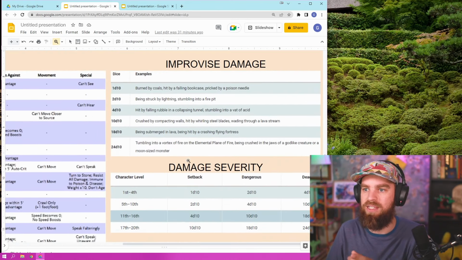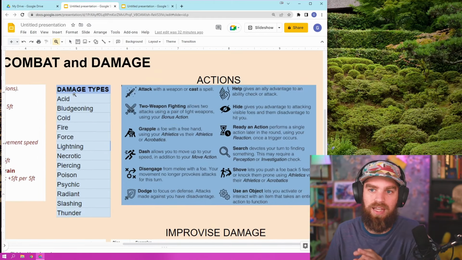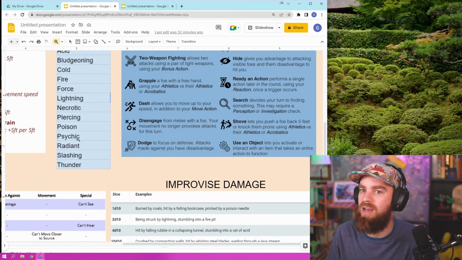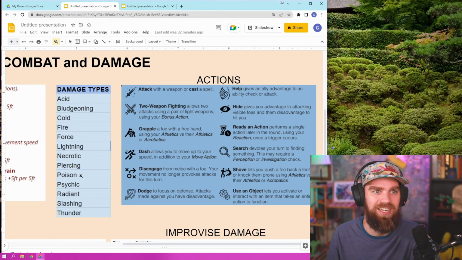It really helps just to be able to visualize it so clearly which things are affected by which condition. Also have improvised damage and damage severity rules, which are straight out of the Player's Handbook. That goes with the damage types here, and that way I can improvise any sort of damage that I want without saying something stupid like biting damage instead of piercing damage.